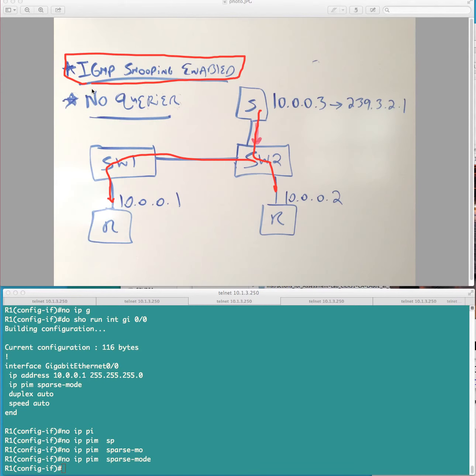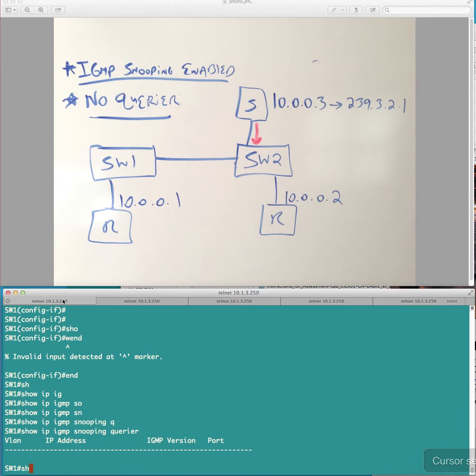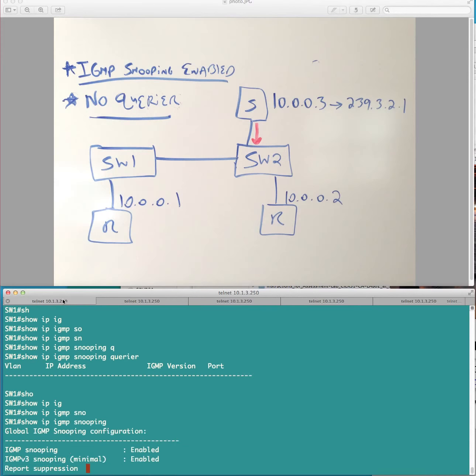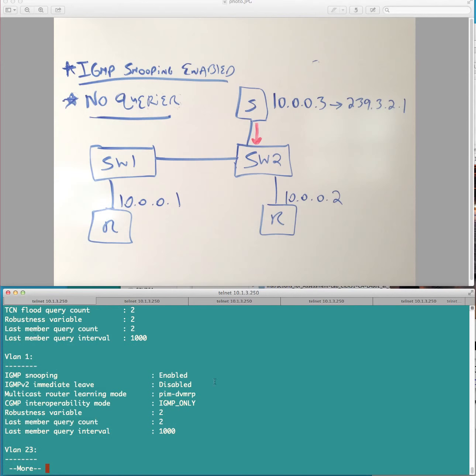I would expect this to not be the case, because by definition, IGMP snooping should constrain multicast except for ports that are explicitly enabled for it. And again, IGMP snooping is definitely enabled. Just so you don't think I'm making this up, let's do show ip igmp snooping. You can see here that it's enabled, and all my ports are inside VLAN 1.